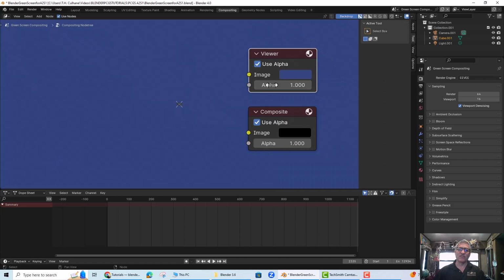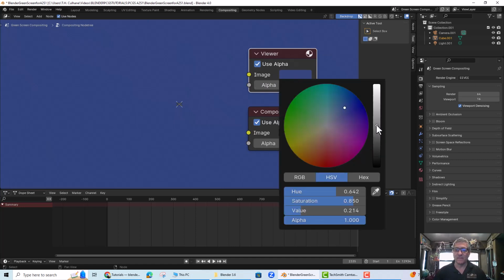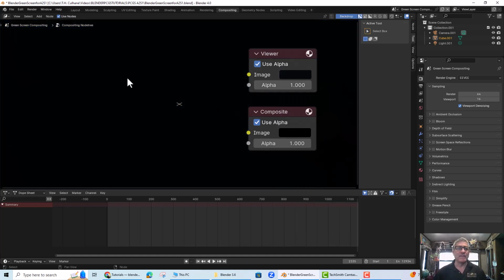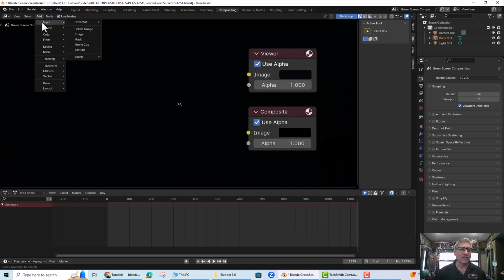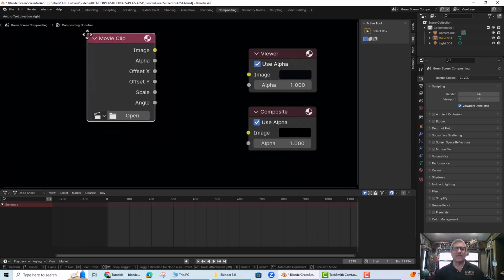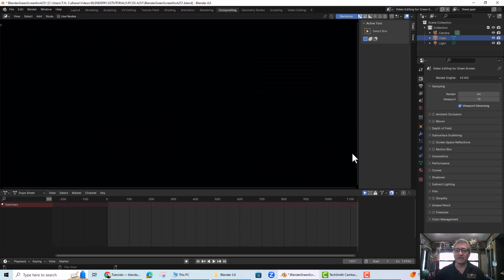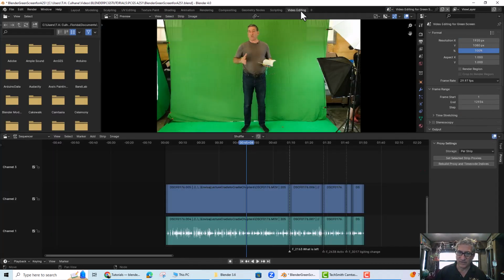So there's a viewer there. Doesn't matter if you keep it black. Just wanted to show you that you have that capability. And bring it down here. Okay. Because you're going to add a new node, which is an input node, and you're going to input a movie clip. And that movie clip is going to be the movie clip from your video editing. Got to go back to video editing.